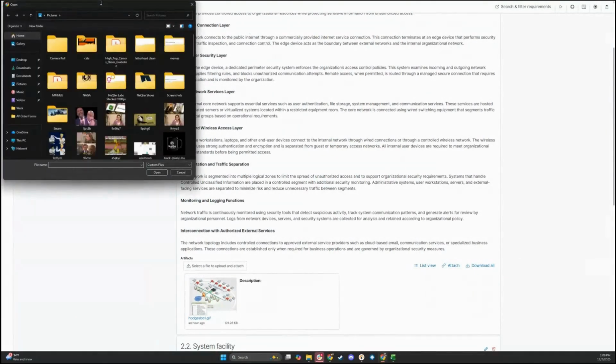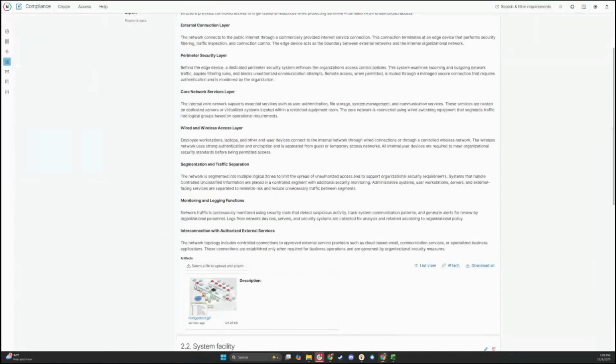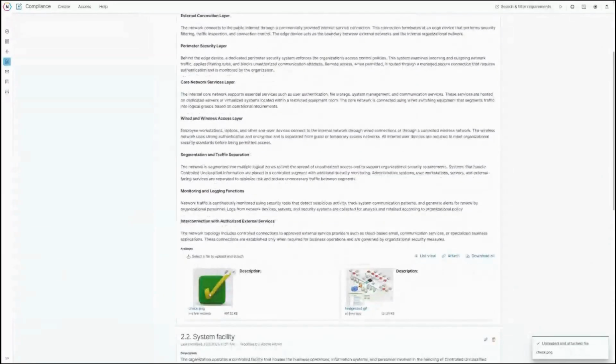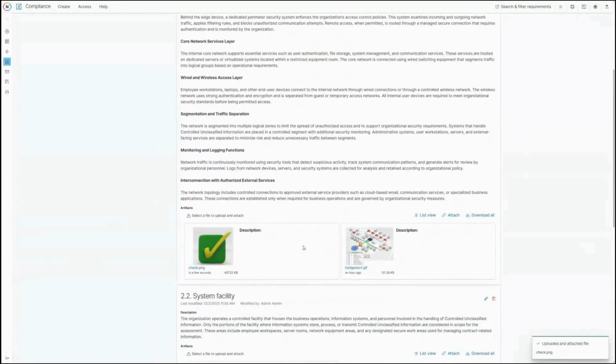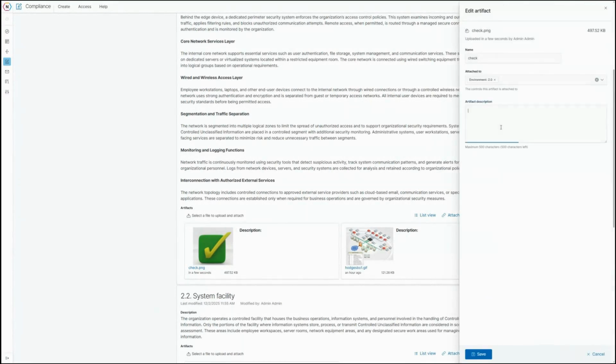Let me just make sure. I'll just add an image. So say we want to upload and attach something new. We'll just add something. And as we start to add them, they'll be evenly spaced. They'll be listed out. And then we can, of course, go and add a description. We can modify the artifact.